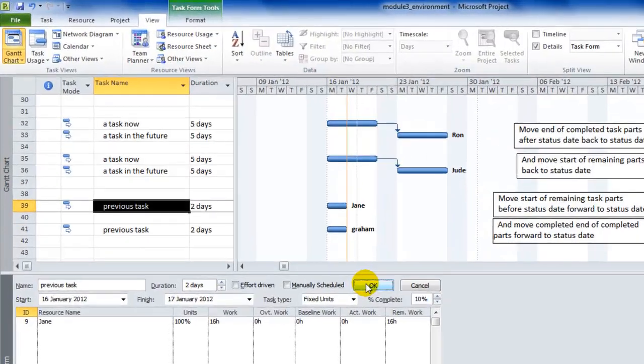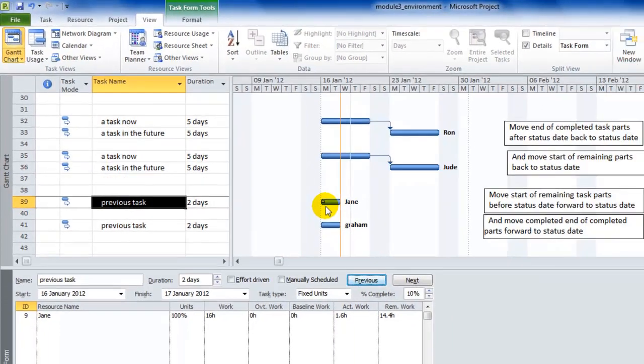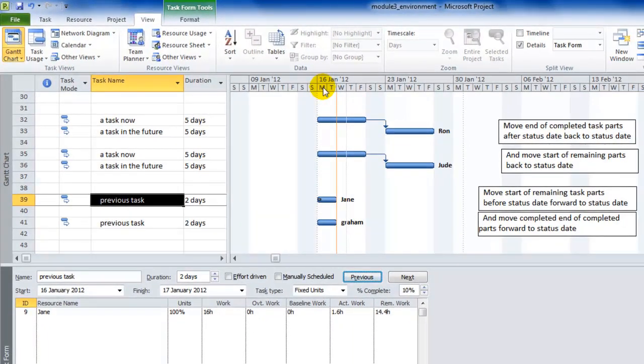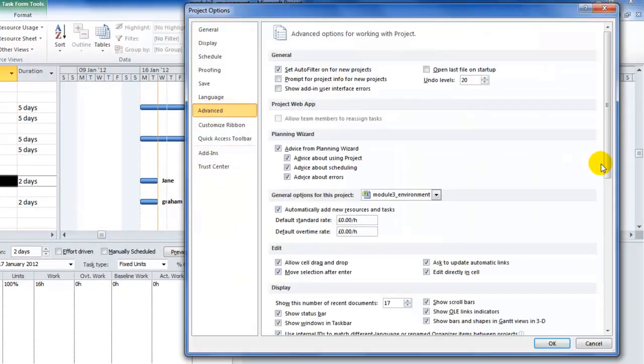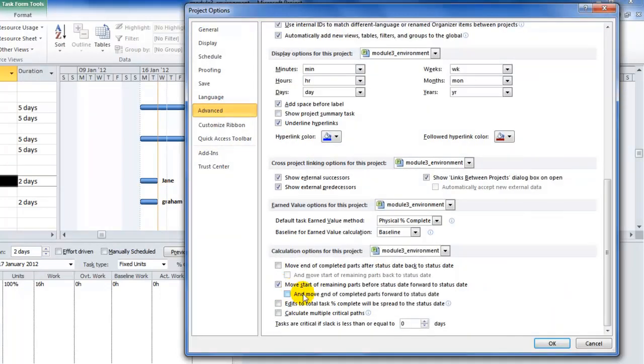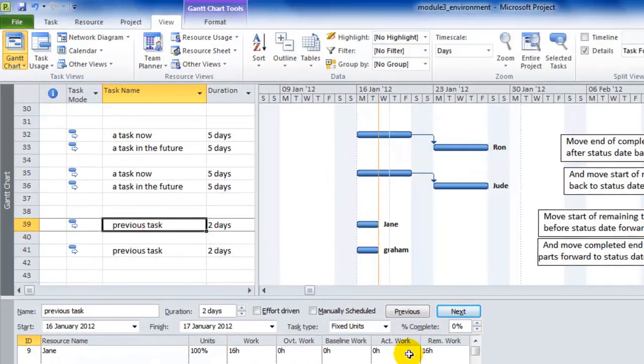we're actually done on this. With everything switched off, here we are today, and a task in the past that we've done some work on, Project shows it as if it happened back on Monday, rather than at today's date, because you haven't got either of these selected. Let me undo that. I think you know what's going to happen next. Go to Options, Advanced, and I'll check Move Start of Remaining Parts Before Status Date Forward to the Status Date. Let's see if that happens, shall we?